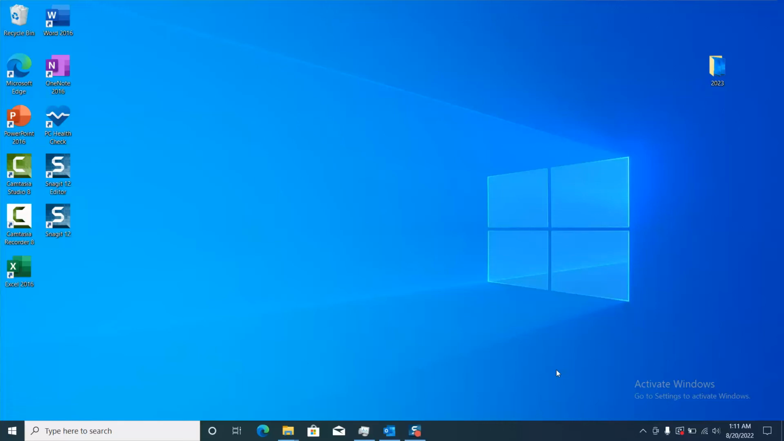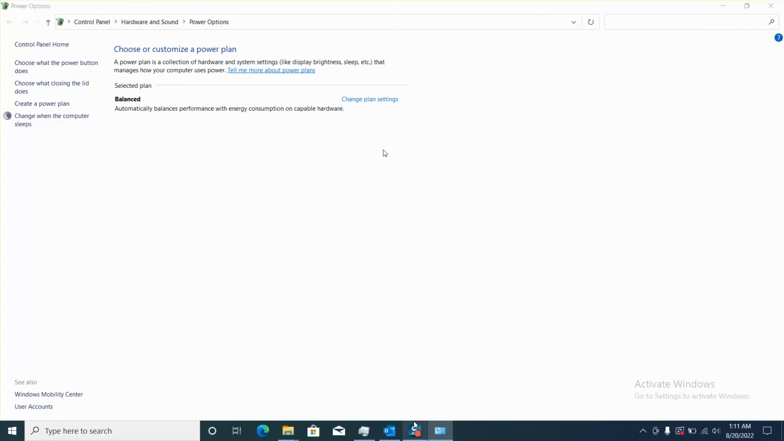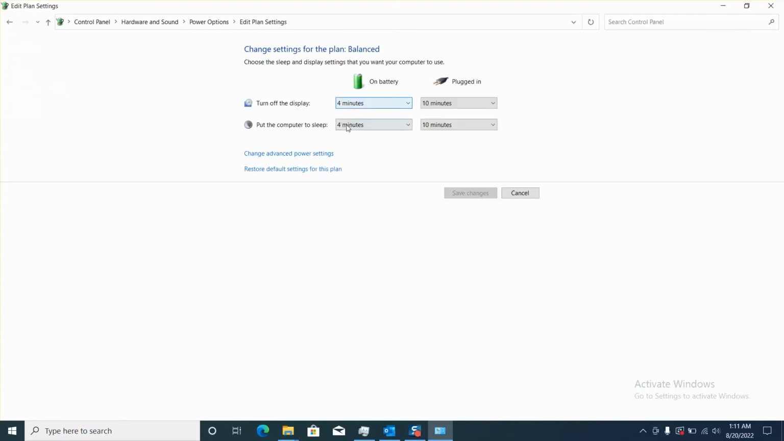In this video I will show you the easiest way to change the low battery notification settings in your Windows computer. To do that, go to the bottom right side of your computer and click on the little battery icon. Click with the right button of the mouse and select Power Options. Next step, click on Change Plan Settings.